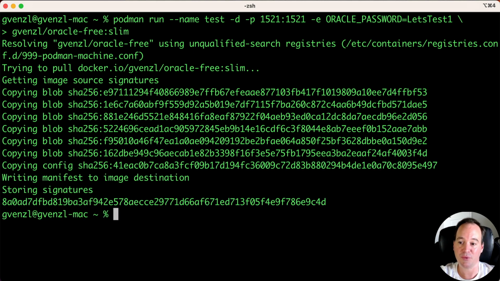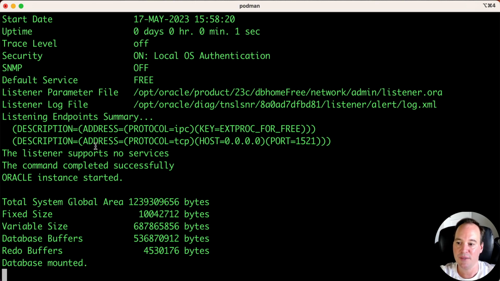But what we will see, and what we have seen just now, is that the image has been downloaded and a new container with this ID has been started. Luckily we gave it the name test, so we can just jump into podman logs and do a -f for follow, which lets us inspect the container's log. So let's have a look. The container here is called test. We hit enter here. And we see that the database is already being started up.